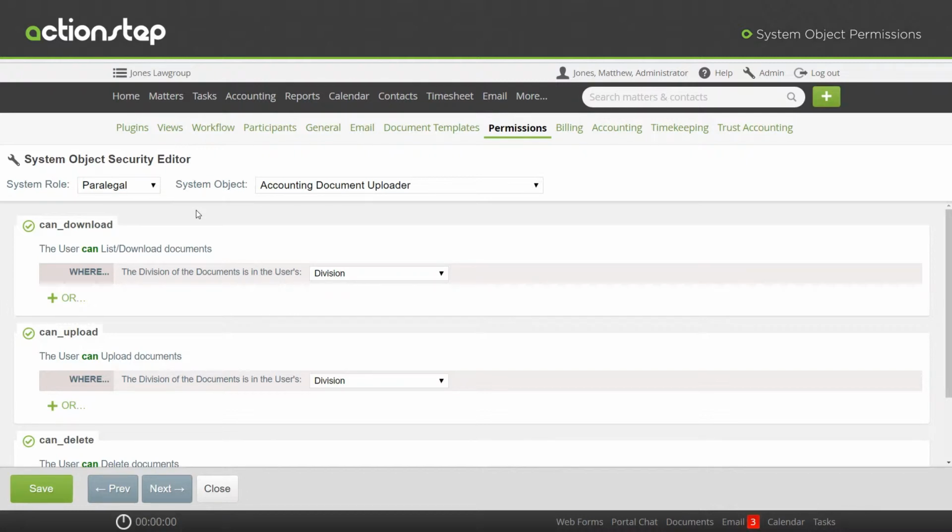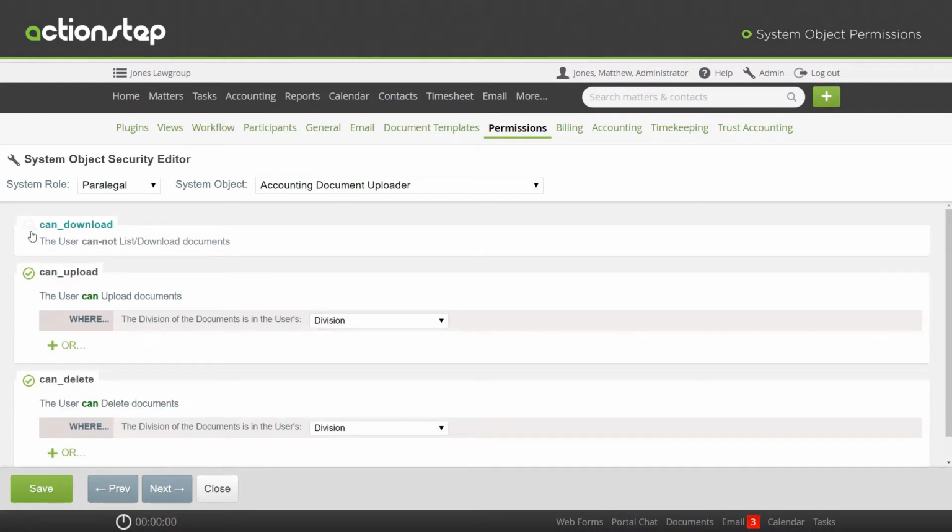For example, the paralegal system role can download, upload, and delete supporting documents against accounting items such as invoices. To disable a permission, simply click the name of the item and the green tick box will turn gray. When you click Save at the bottom, the permissions are now updated for this system role.